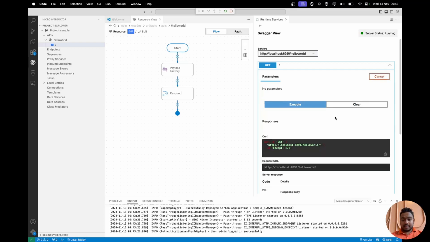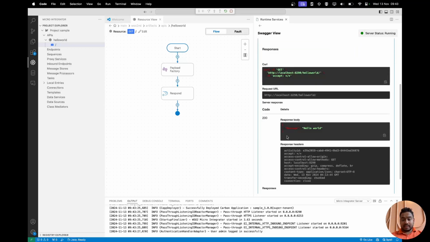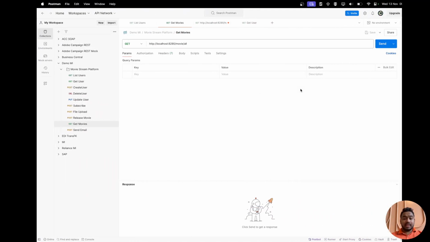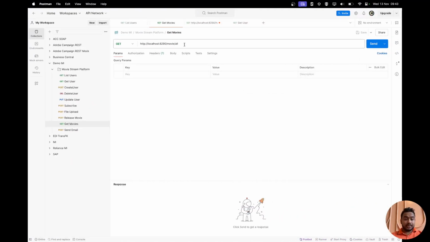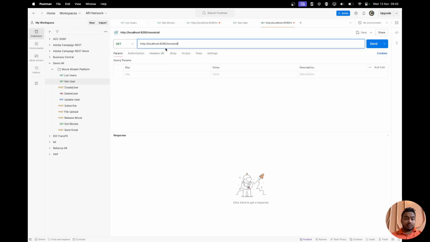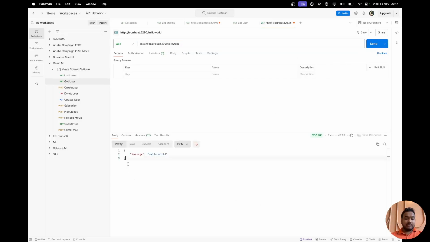Try it out, execute, then you will get the response like this. And if you are familiar with Postman, you can do a Postman request also. So you can set the URL like this, localhost port 8290, which is the default port, and call the hello world API, which is under /helloworld, and send a request, and you will get this output, which is the message hello world, which we set earlier.